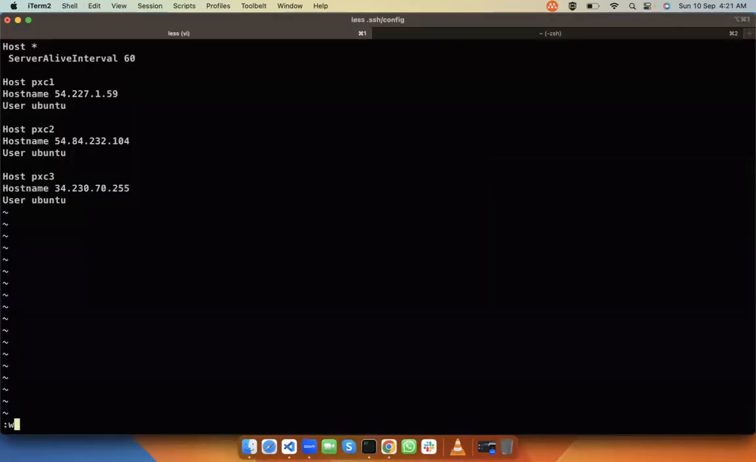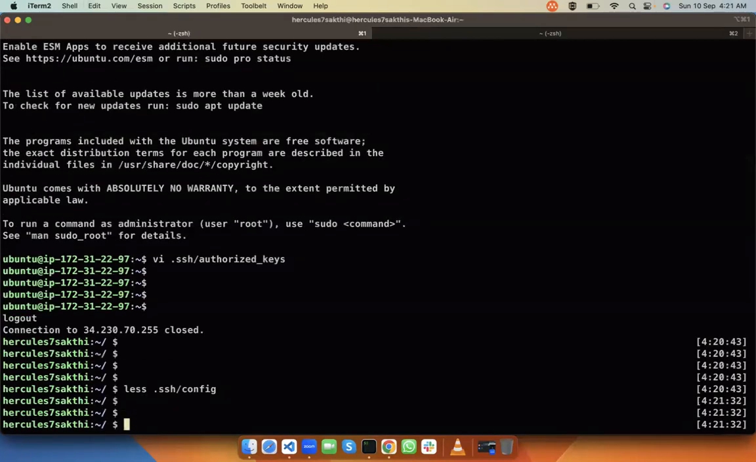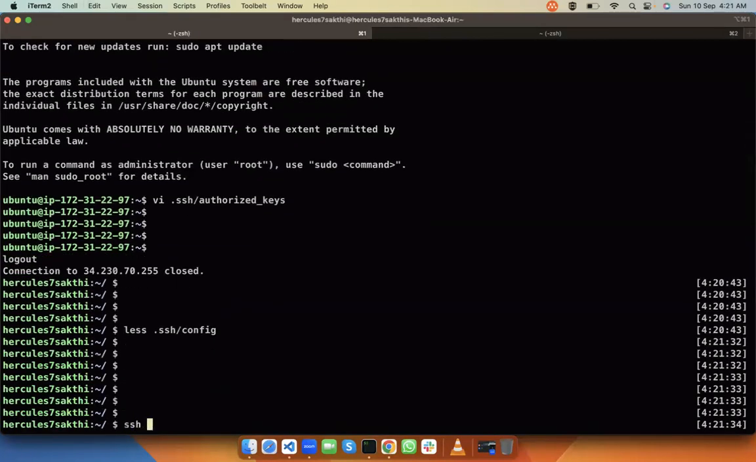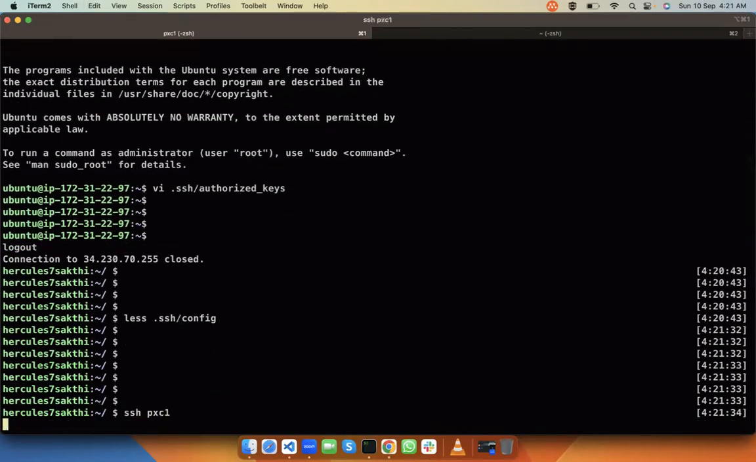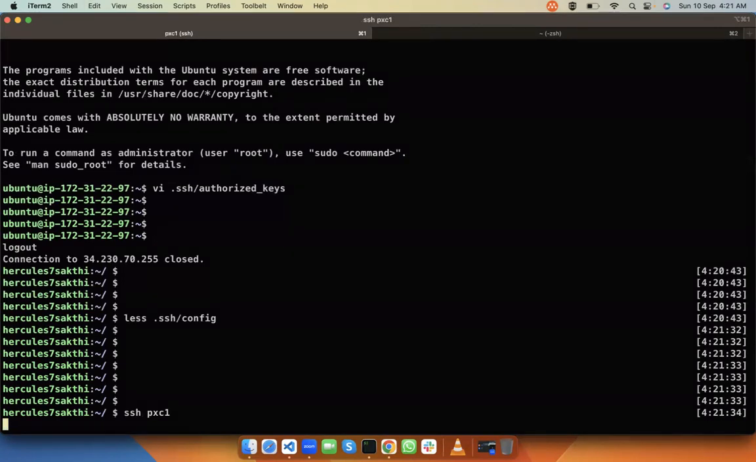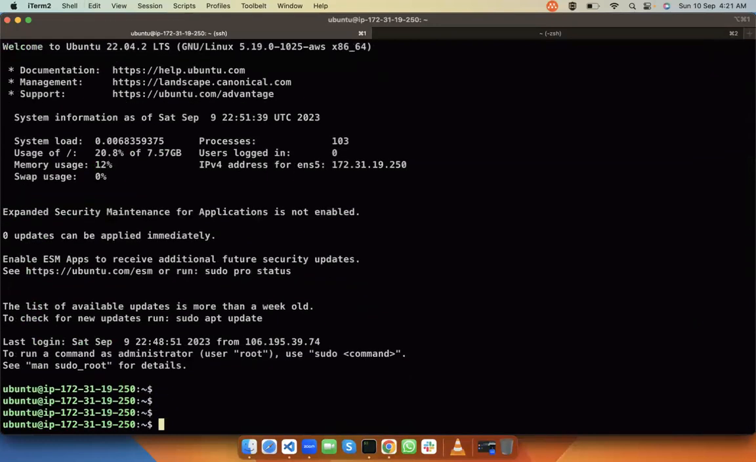Okay, now we can easily SSH the nodes like ssh PXE1. Yeah, so in this way we can SSH. Okay, fine.